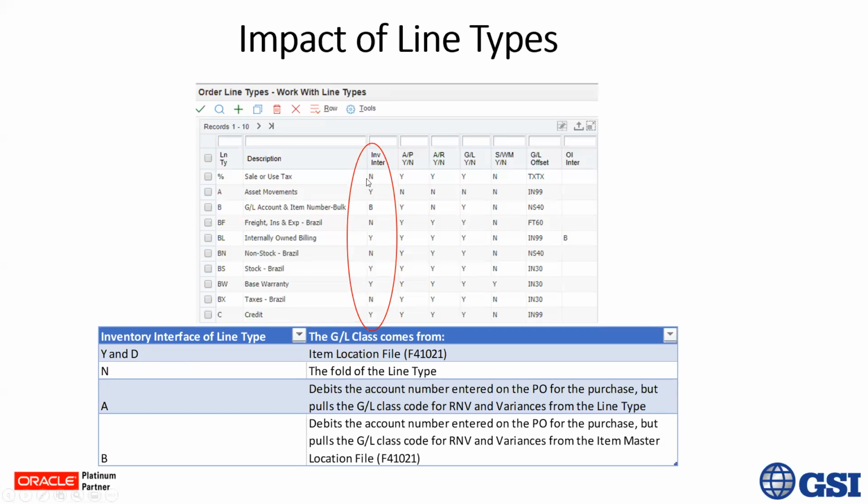If it's an N, okay, it comes from the fold of the line type. Now, this is an old world term, the fold of the line type, when you used to have to press a function key to see all these values. But in E1, you should probably update this. It's going to come from the GL offset column, right? So if I change my line type to a percent because it's for sales or use tax, then it's going to use the GL class code of TXTX. It's not going to go to an item master for it. Okay, it's going to default to TXTX, right? So any of the Ns you see here, that's the GL class code. That's where it gets it from.